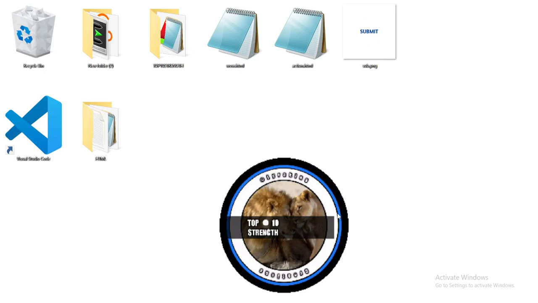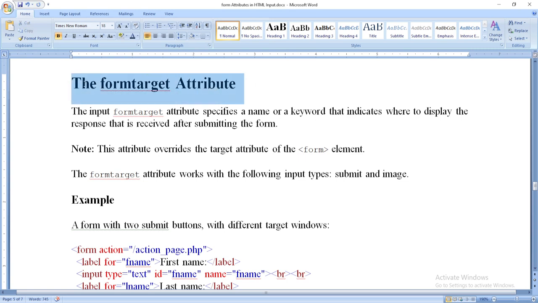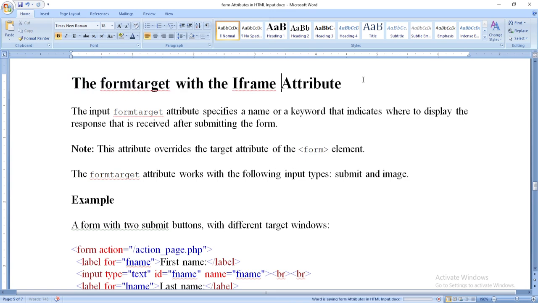Welcome back everyone. Let's continue our discussion on HTML form attributes in HTML input elements. Quickly, I'm going to discuss the form target attribute, and let's call it with the iframe attribute. So this is what we are going to talk about right now.